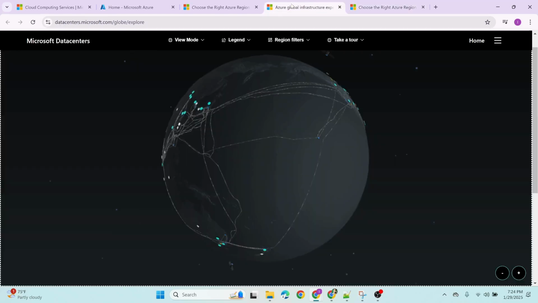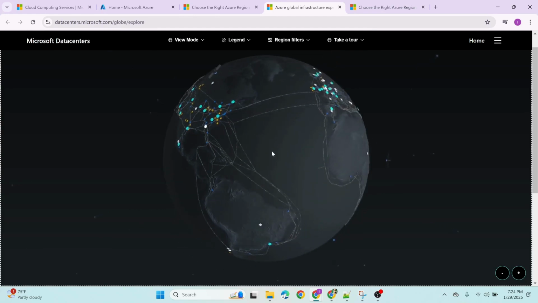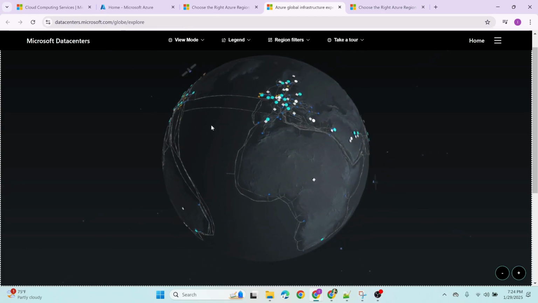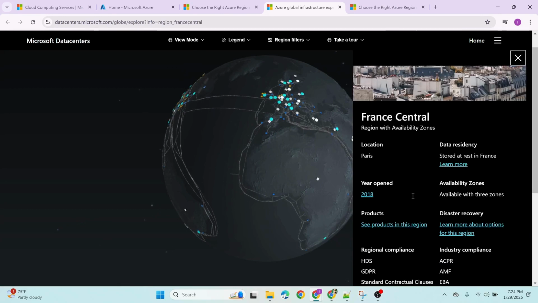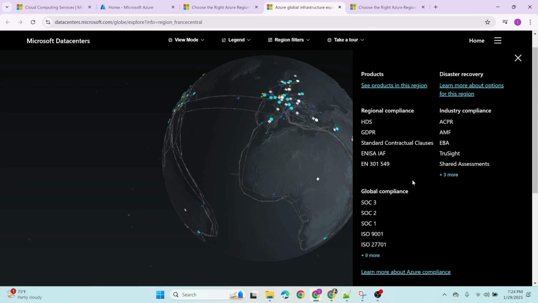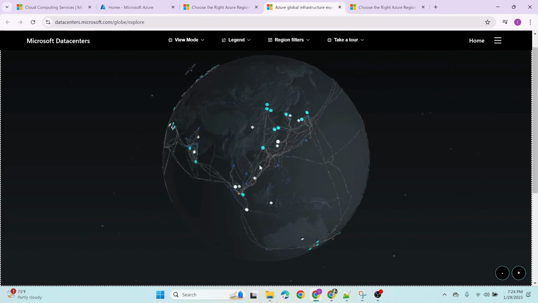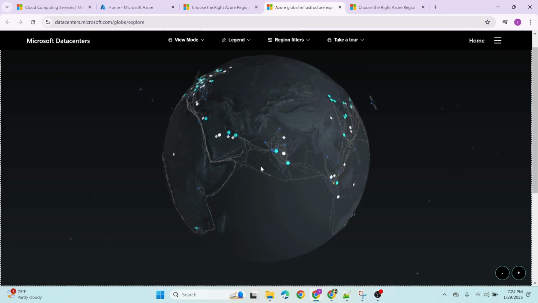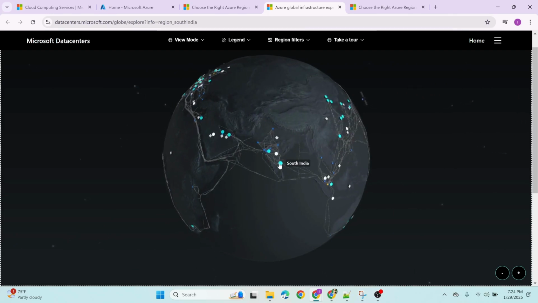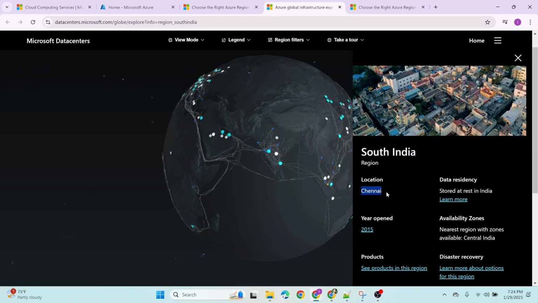Azure has provided this website from where you can access all your data centers. If I click on any of these data centers here, you can see all the data center details with the availability zones. Let me search and see if we can find the data centers in India. Here we have South India, a data center located near Chennai.